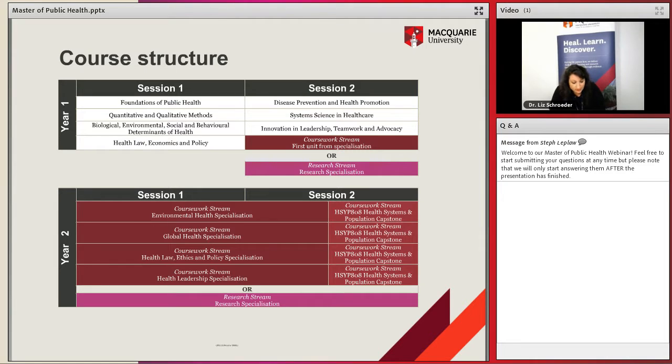Here we provide you with an overview of the course structure. You'll see it separated into Year 1 and Year 2. And in that Session 1 or Semester 1 and Session 2, these are 6 months each. The first year is comprised of 7 core units and 1 elective, and the second year of 7 elective units and then the capstone.